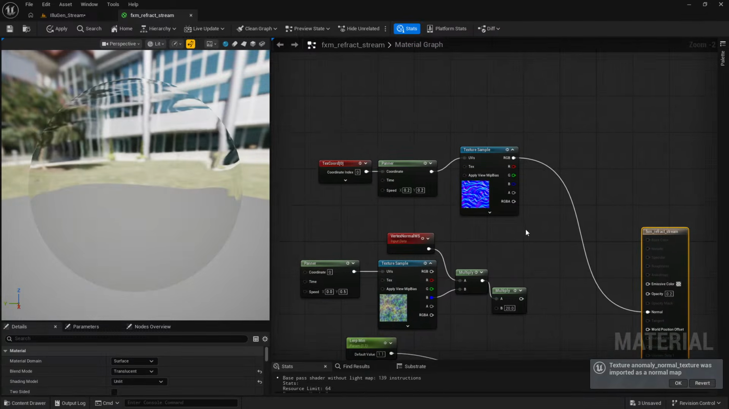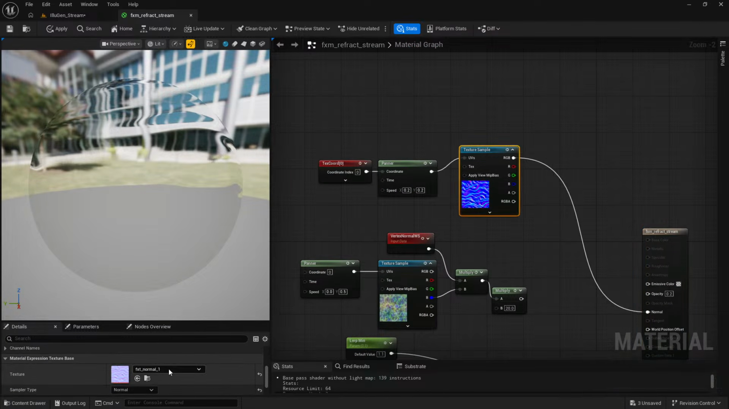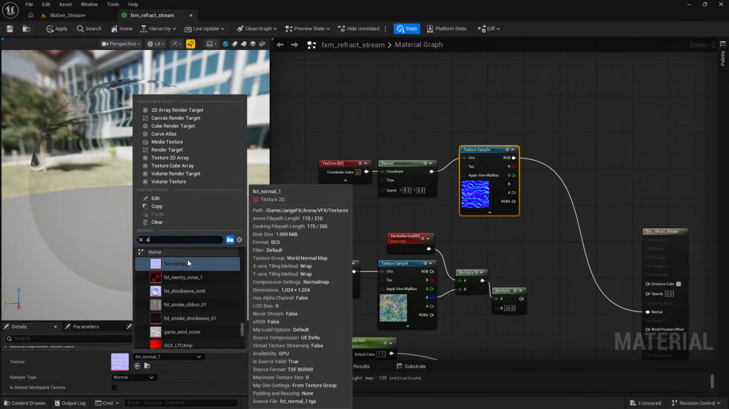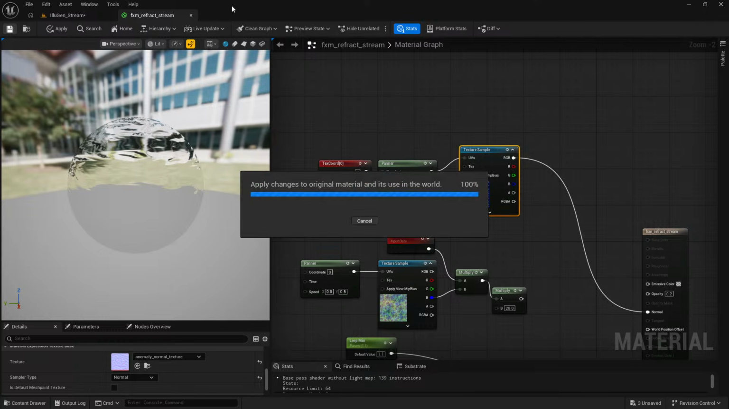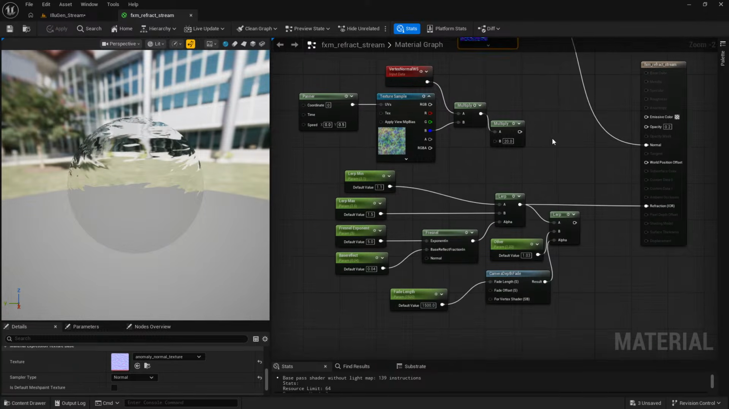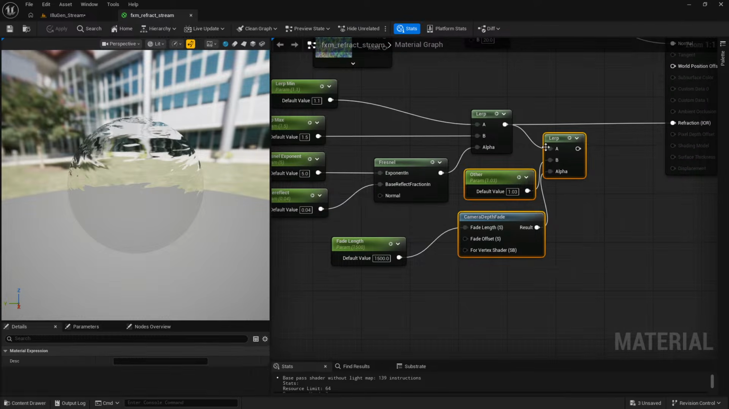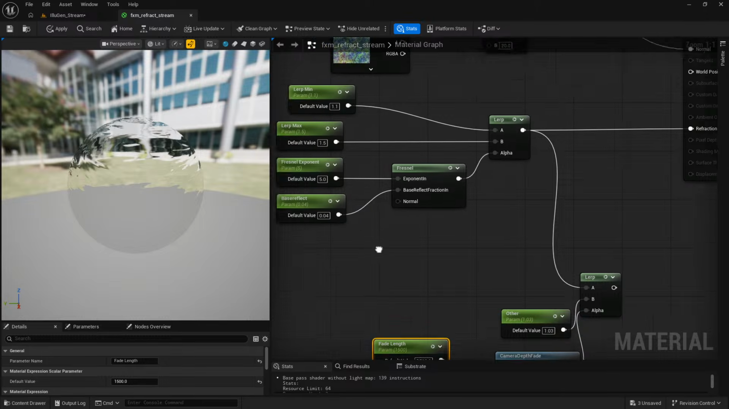And now whenever I go to my refraction, and I bring this over, let me go ahead and break my world offset as well. So we're going to use, say, anomaly texture, like so. Let's go ahead and save this. And so with our simple setup, let me just bring this out of the way and explain it.